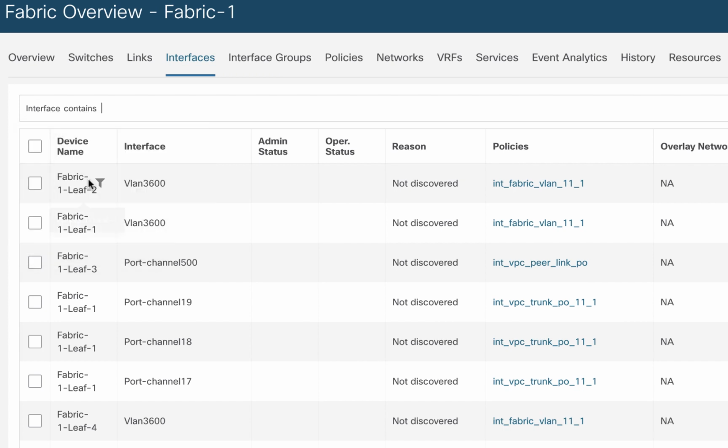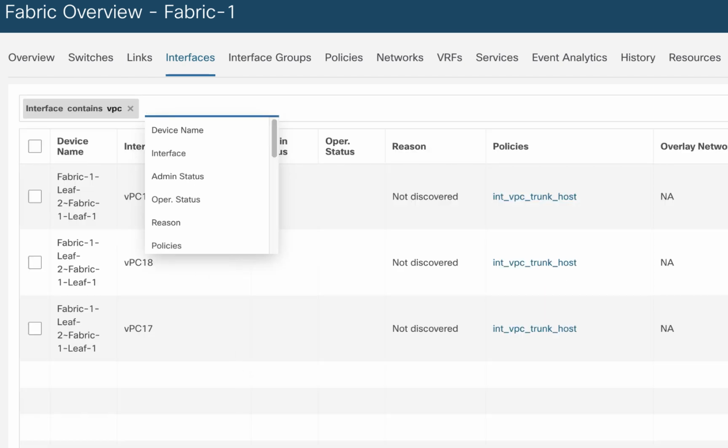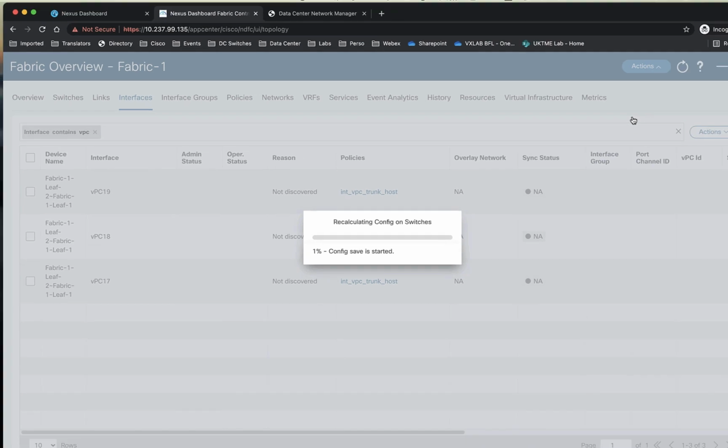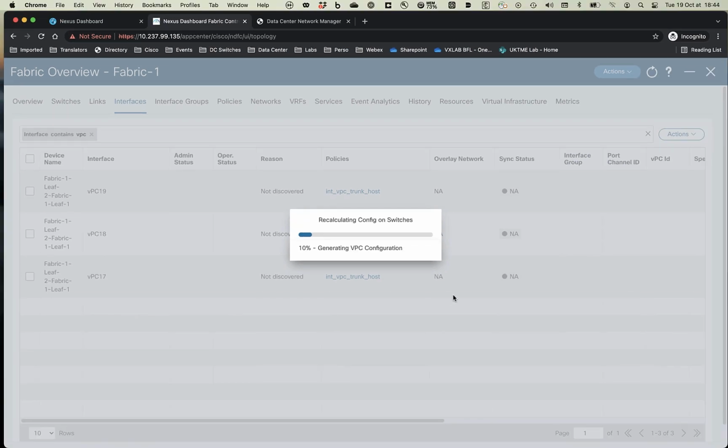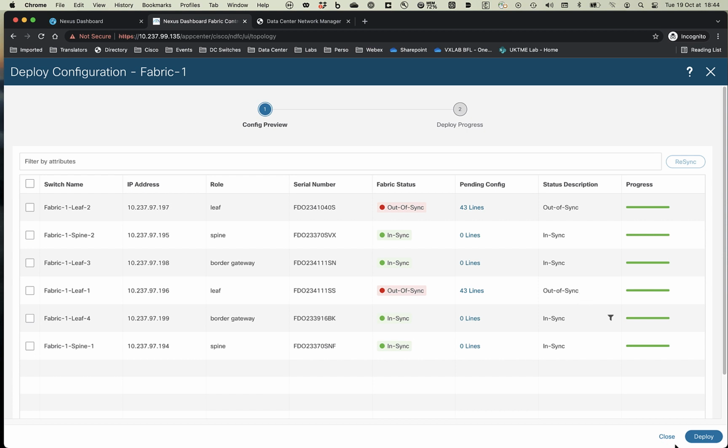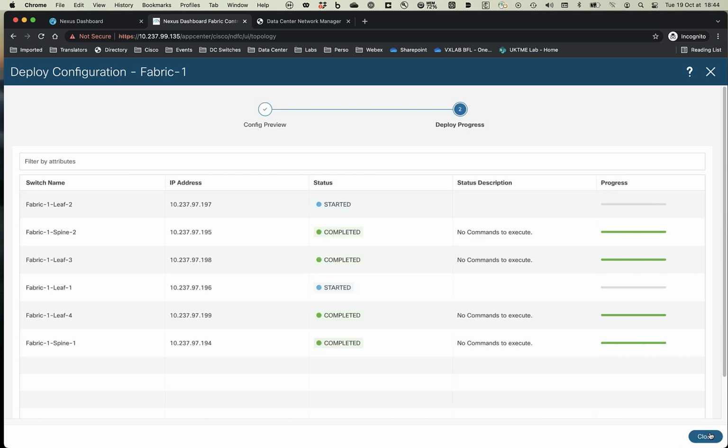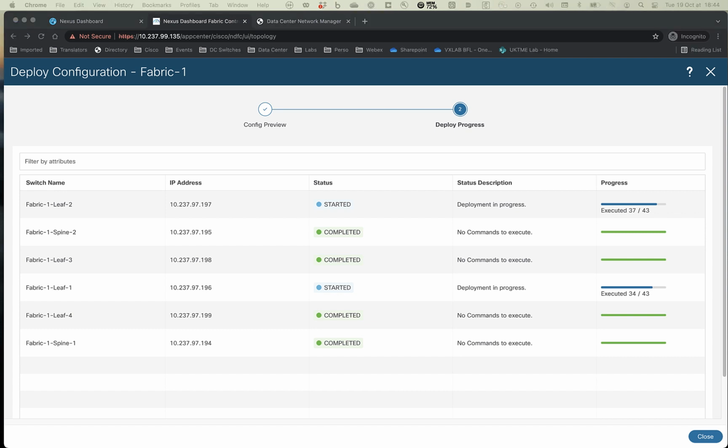Now we can play with the filters. For example, we look for the interfaces that contain the VPC, the 3 VPC we just created. We recalculate the configurations. And now we can push the configuration, the VPC interfaces, toward the fabric and the switches.